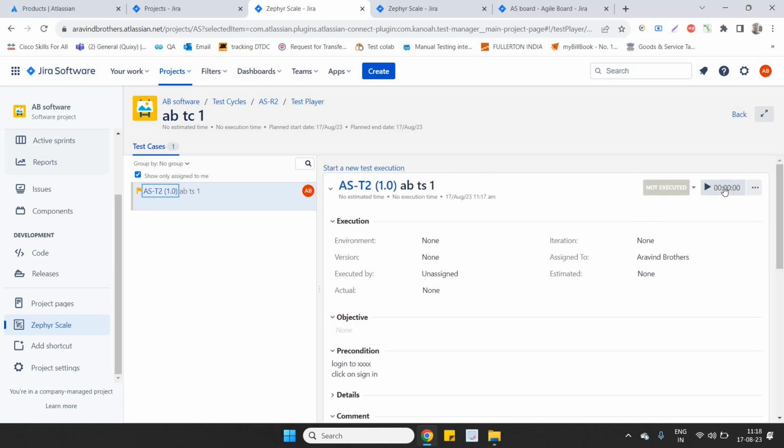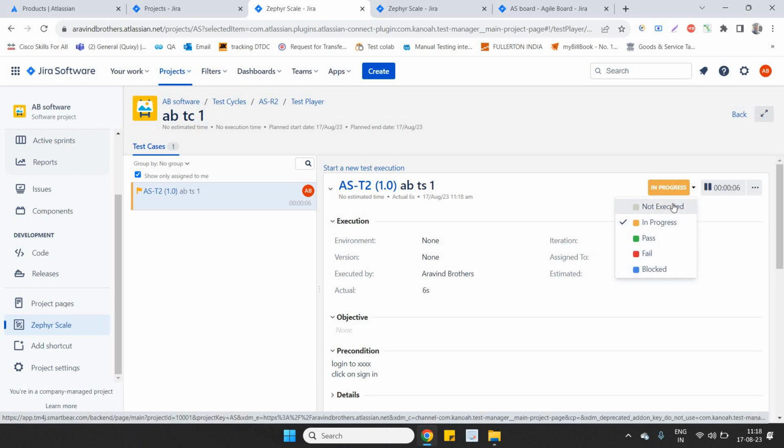And if you want to start the execution, you have to click on the timer and it would be in progress. And here are different statuses like not executed, pass, fail, blocked, etc. Not executed you can select whenever you want, because if you want to reset everything. In progress is the testing is in progress. Pass is the test case does not have any issues. Fail is where test cases have the issues, and particularly those test steps.